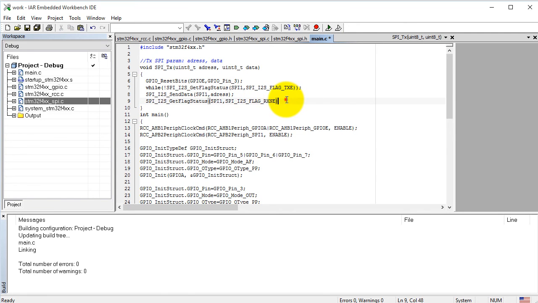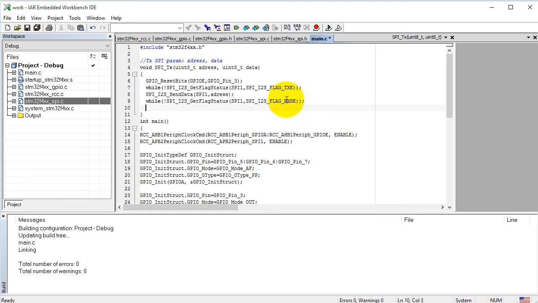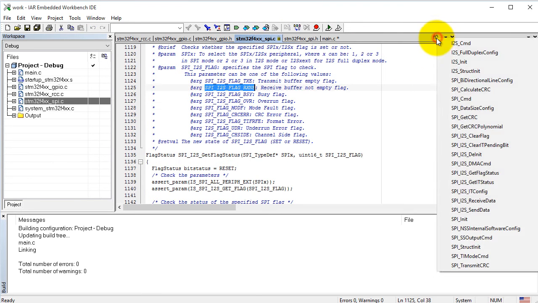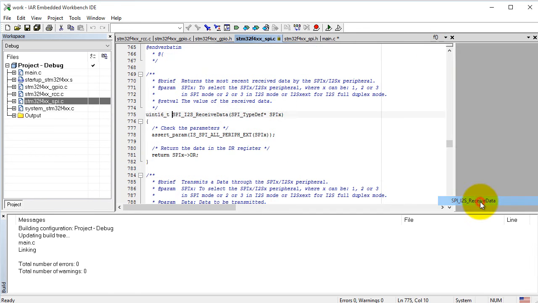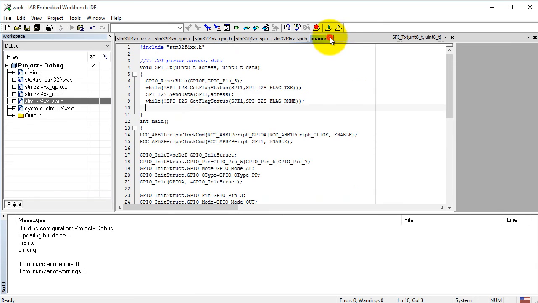This flag denotes that the receive register is not empty, and while it is not set, it means that the reception is still in progress and the processor should do nothing. After that, the data register should be read using the function SPI I2S receive data, having the parameter SPI1, which concludes the cycle for 1 byte, the address.